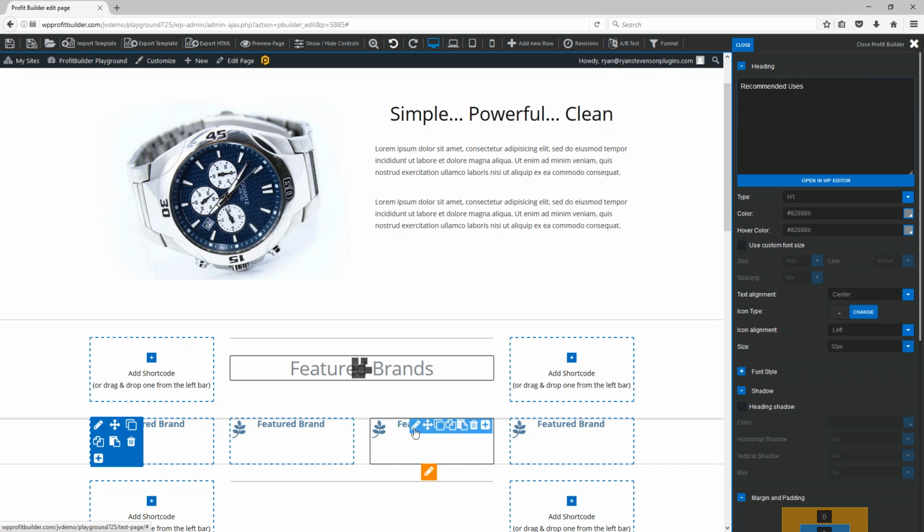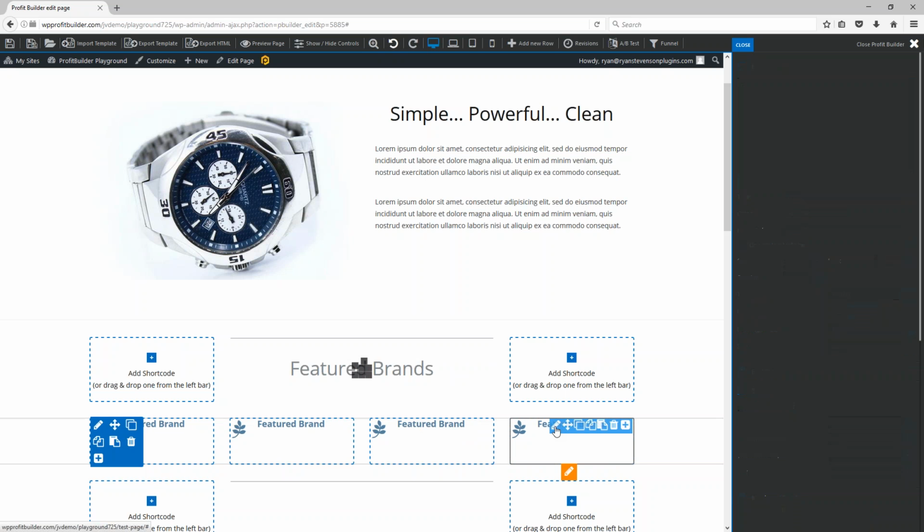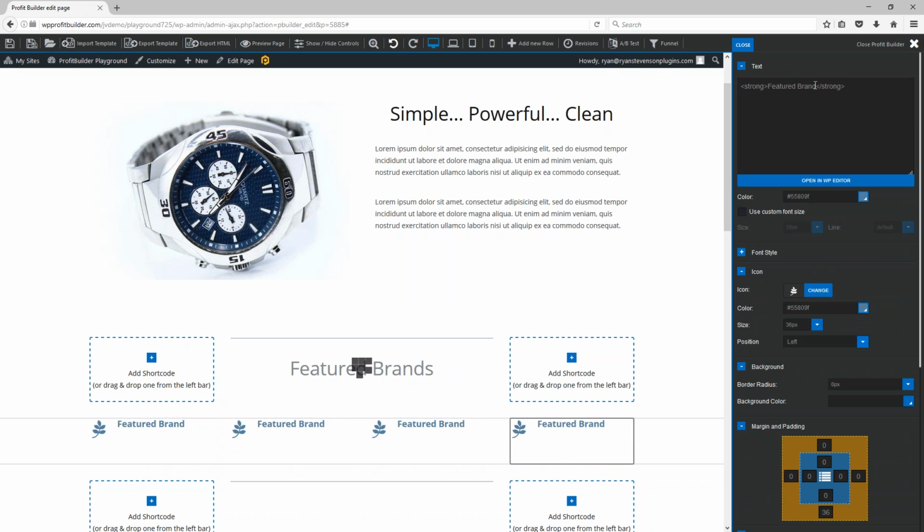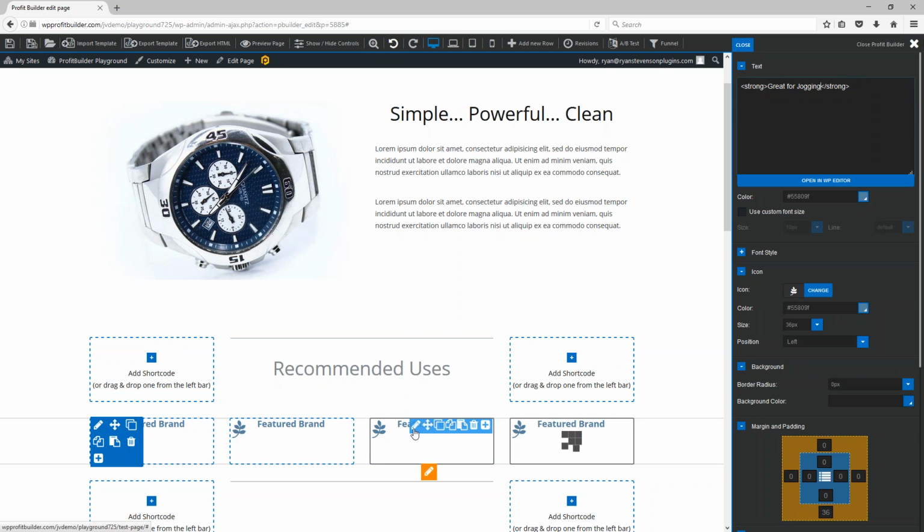And then each of these individual items here where it says featured brand, I would just then change each of these. I could say great for jogging for one of these. And each additional one, waterproof to 100 meters, scratch resistant. So it might be good for outdoor sports or something of that nature, contact sports even.